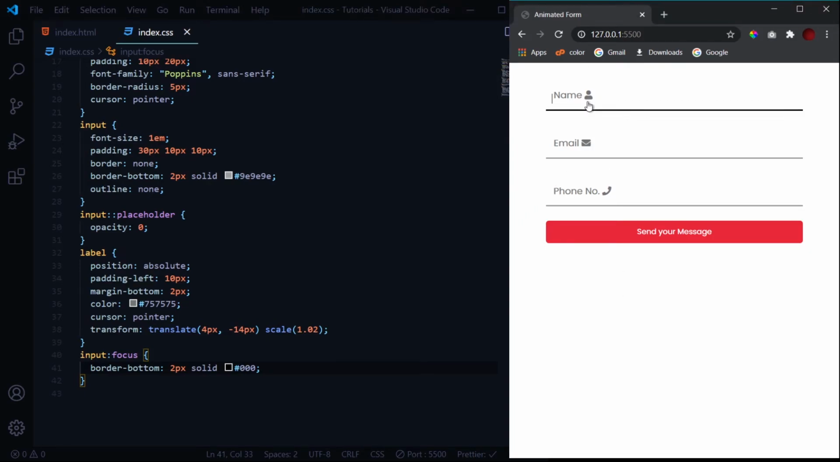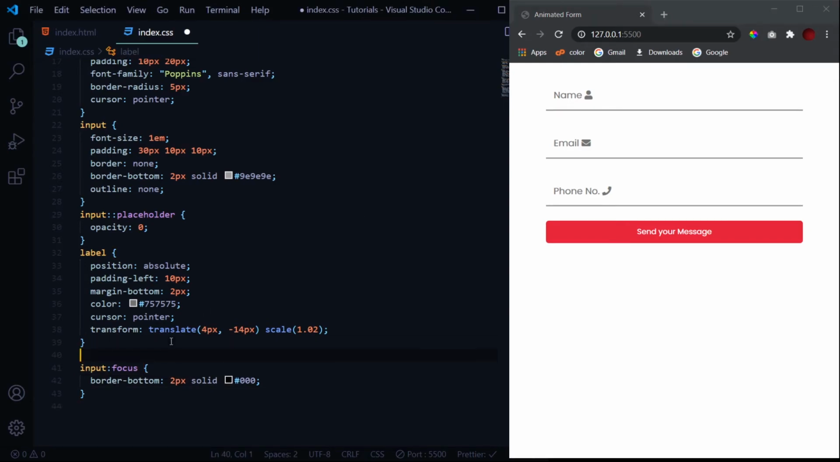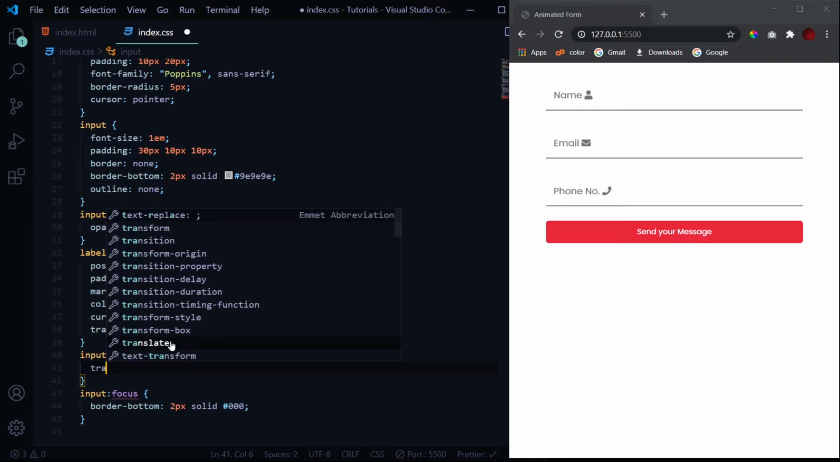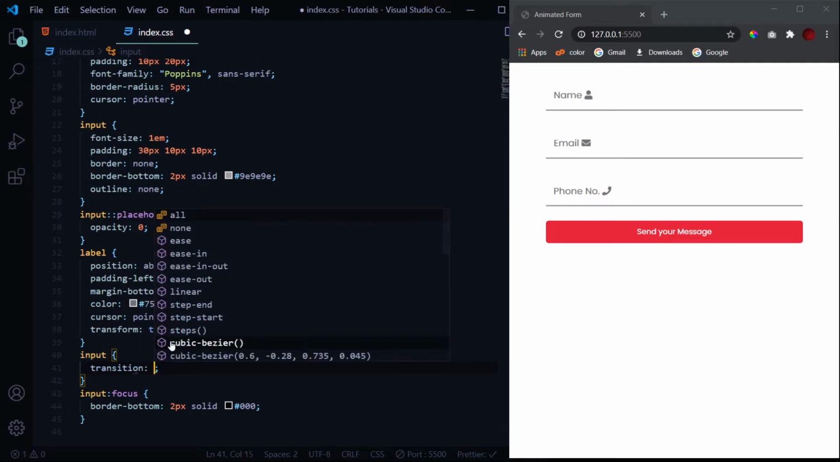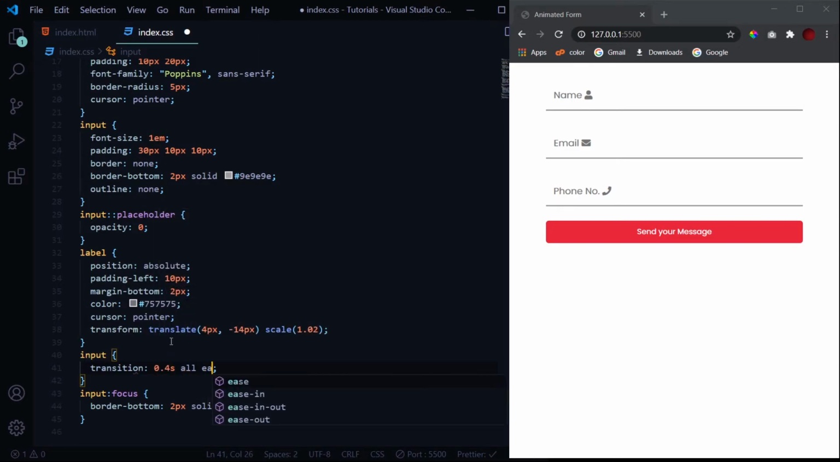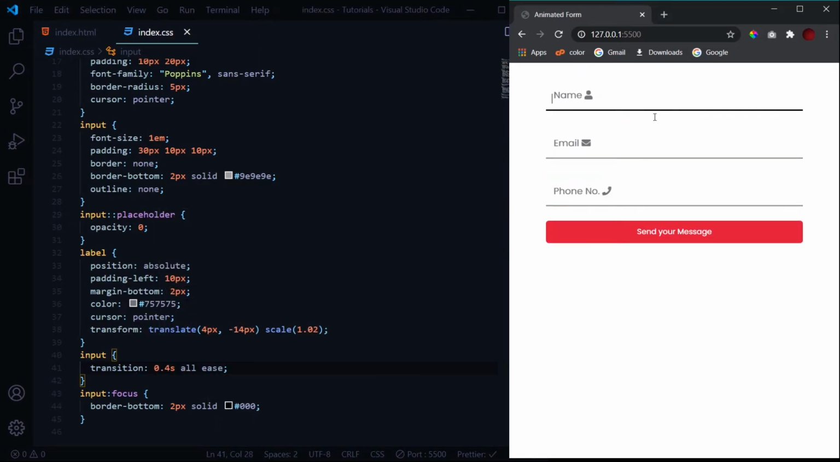So this changes, but this change is very immediate, so we need to give it a transition as well. So let's give it a transition of, let's say, 0.4 seconds, all ease. Yeah, so this is good.